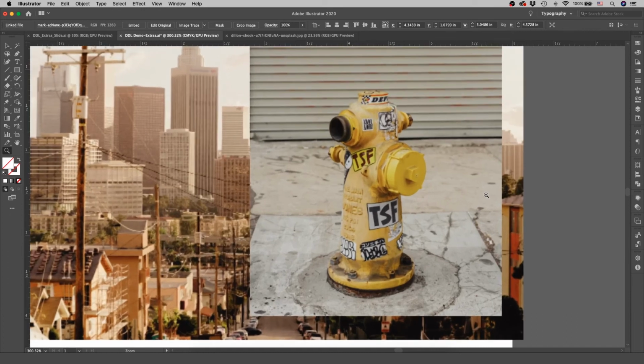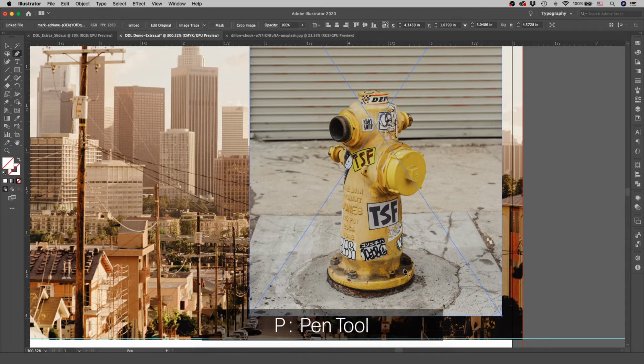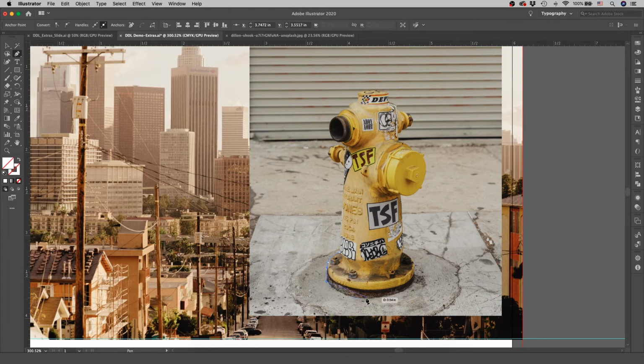Now, say we only want the hydrant and we don't want the background of this image. Something we can do is select the pen tool and create an outline of the hydrant. Of course, if this is for one of your projects, really zoom in there and draw good paths that really stick to the object. For just this demo, I'm just doing this quick outline of this hydrant, but of course you can do one much better than this.